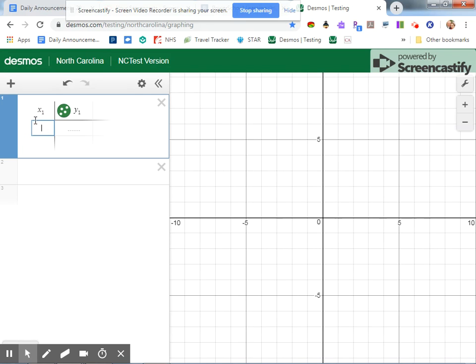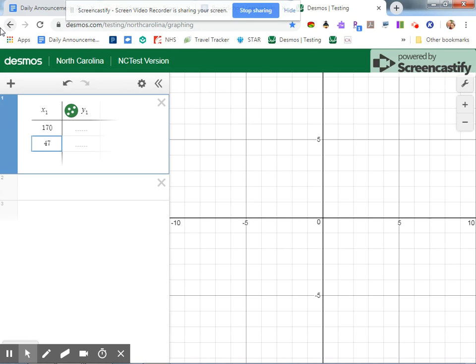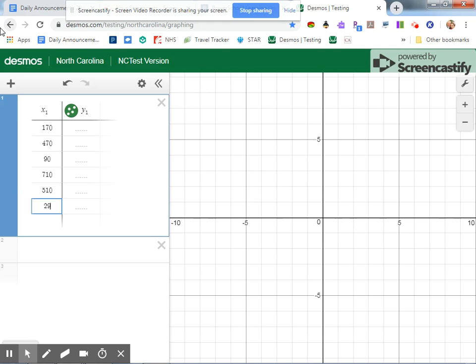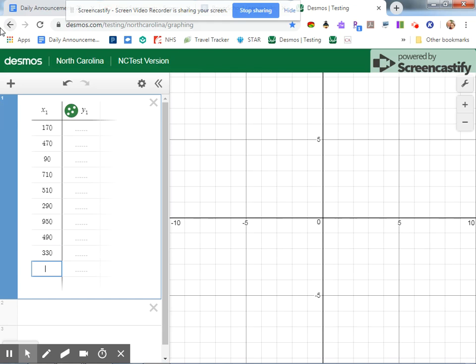We need a table, and we're going to type in the x values, so 170, 470, 90, 710, 510, 290, 950. Use all three tables there. Okay, and then we're going to go over here and put in the y values that go with that. Okay, now it is constructing a scatter plot as you're putting that data in.